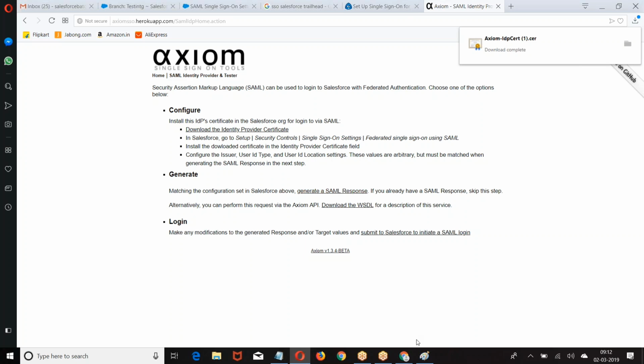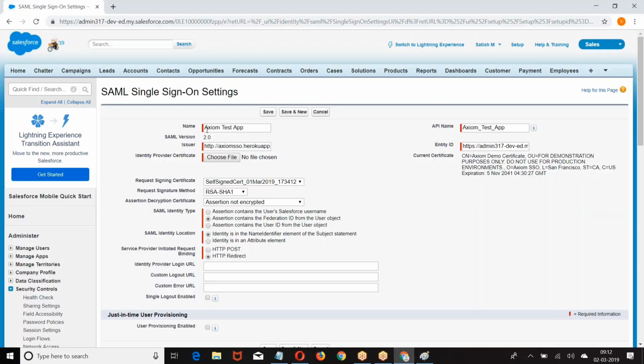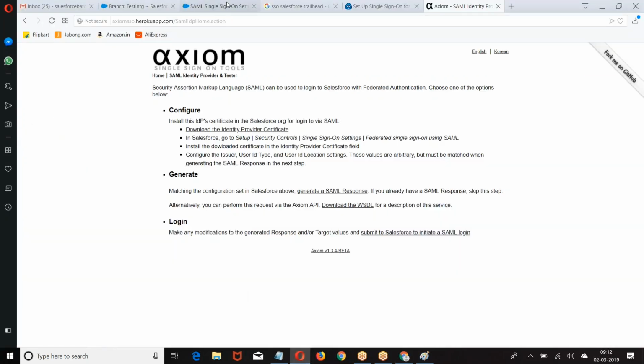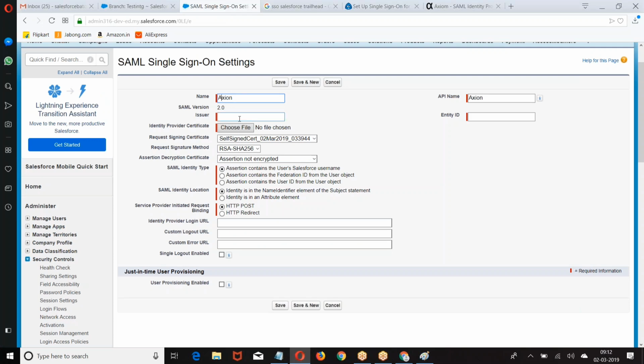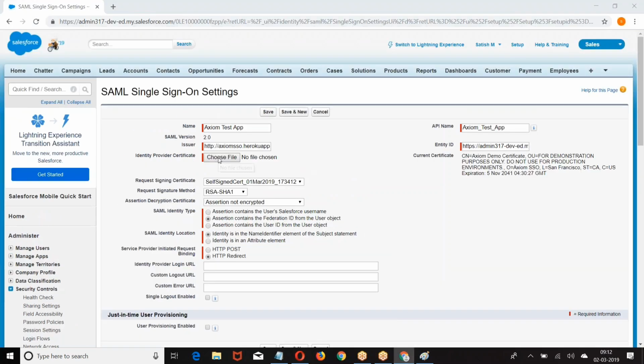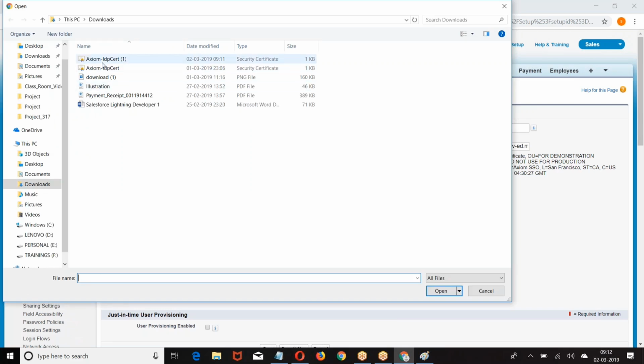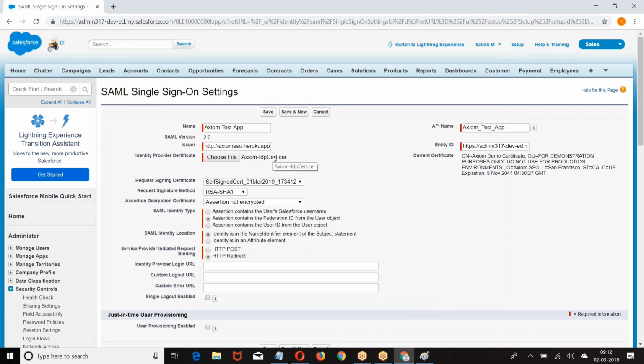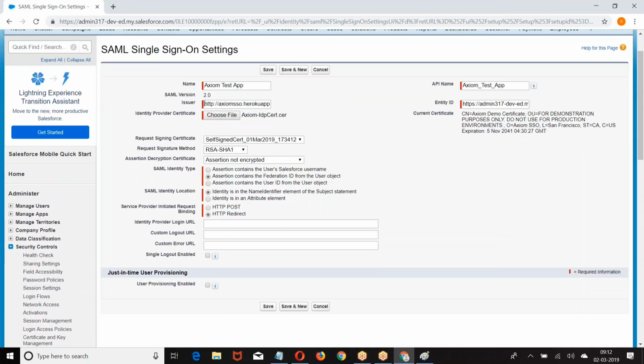Okay. Now once the certificate is downloaded, what are we supposed to do? Give the name, change the version to 2.0. Here, whatever the file is there, choose the file. Right now I downloaded it, choose the file. Choose the certificate they have given. I am uploading the certificate. Then the issuer, who is the issuer? Who is the person providing the single sign-on for you?